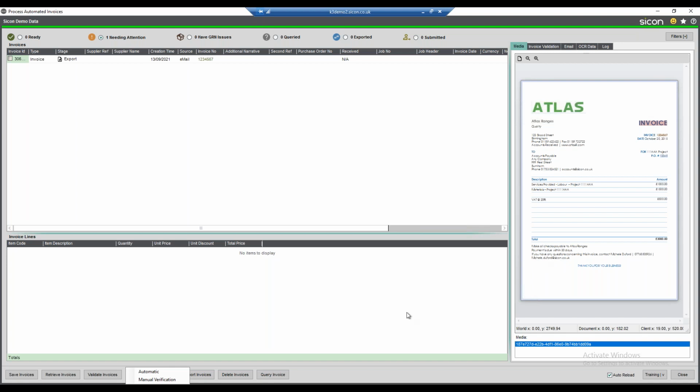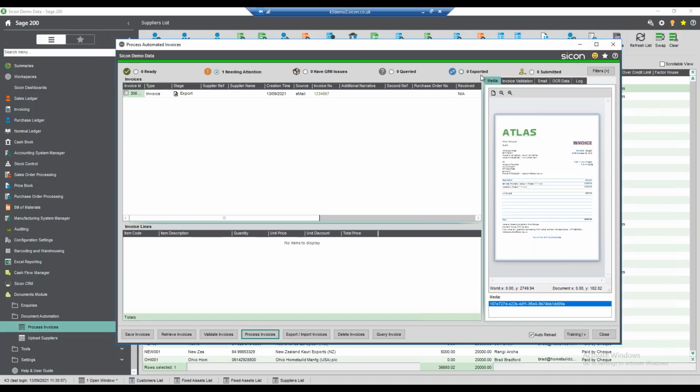So it's a much quicker way of doing things, and basically you'll have a pile of readies, a pile of needs attention, a pile of ones that have GRN issues. So this is basically where it's failed the 3-way match. You've got the ability to query documents yourself. There's also an export function, which is not used, and then submitted is basically once you've done that, it becomes submitted. Okay, so that's the idea behind the document automation.